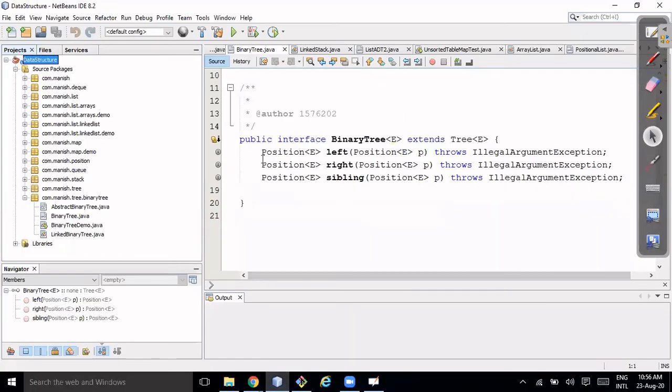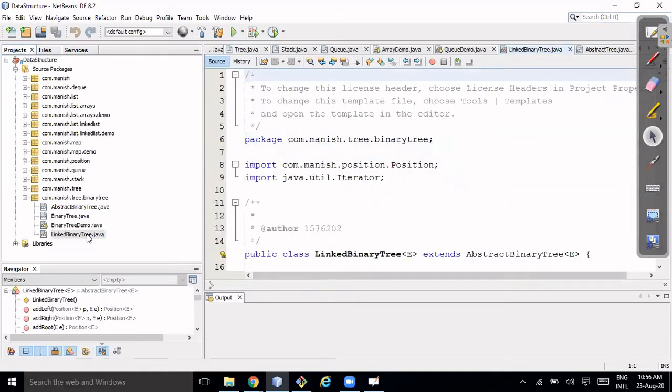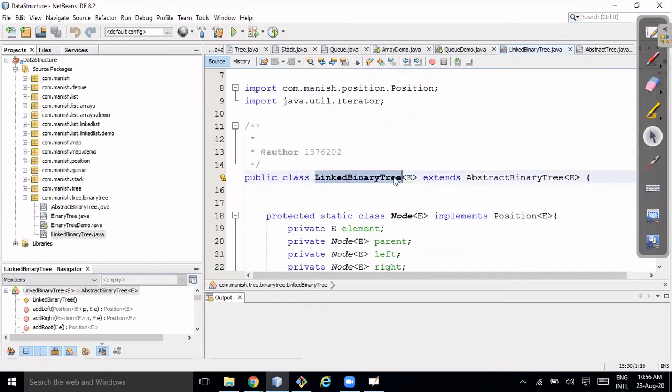So we discussed that we added three more methods, left, right, and sibling. So we added left, right, and sibling methods in binary tree. And now it's time to implement this binary tree. I am using linked list representation of binary tree. Using an array also we can implement the binary tree, but first I want to implement using linked list. Why linked list is used, I'll explain later. So let's first focus on how to implement the linked binary tree.